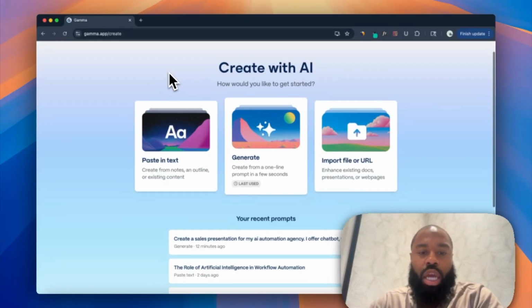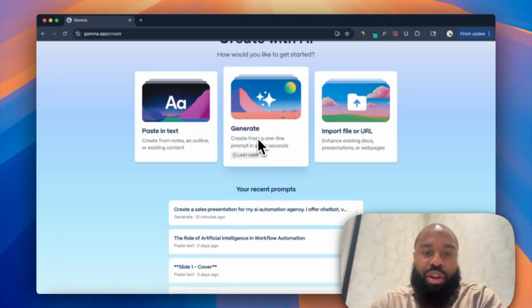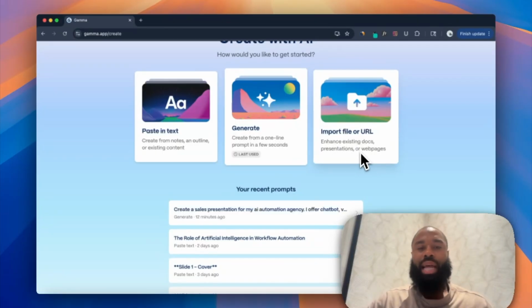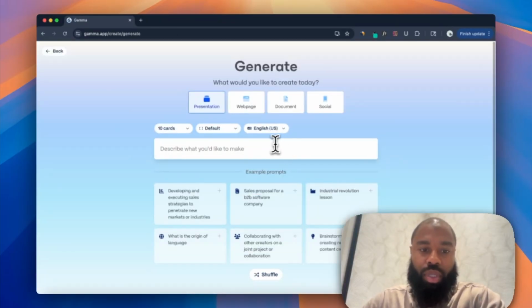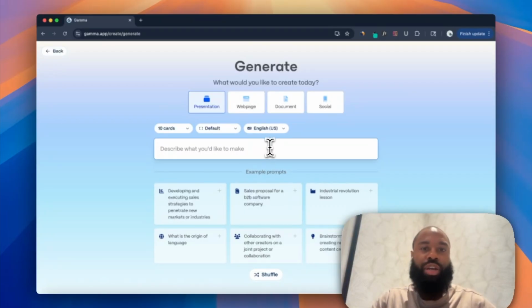With this one, it gives you three options. You can paste in text, generate from a one-line prompt, or upload files or documents. The last thing I used was the one-liner. As you guys know, I have an AI automation agency where I help with creating chatbots, voice agents, and workflow automation. I also do some consulting here and there. So let's say I want to create a pitch deck.